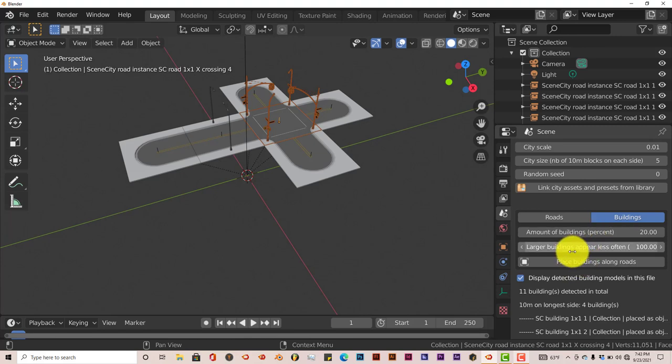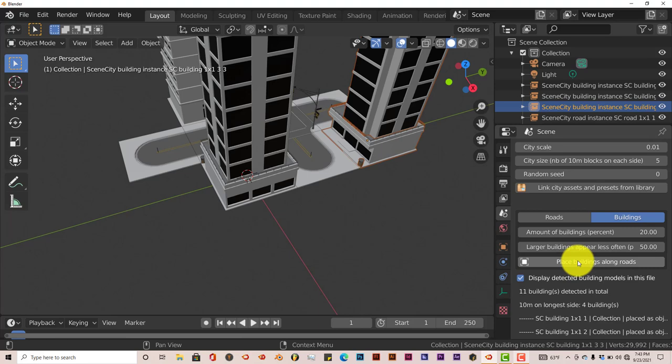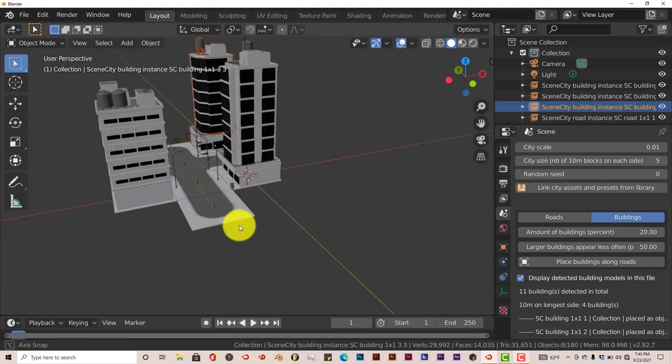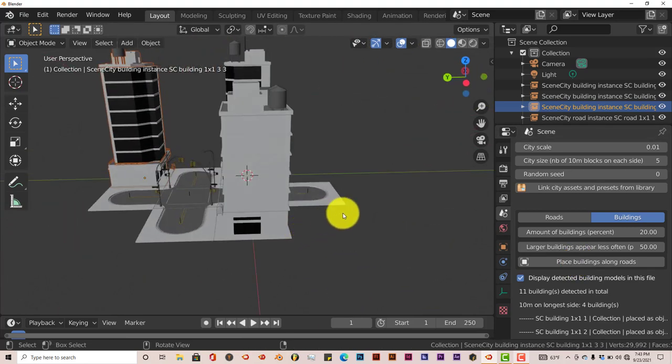Let me see, larger buildings appear less often. I don't know what that means. But let's put this down to 50. Enter. Then place buildings along roadside, click on that. And those are your buildings. So that's how you can use the SceneCity add-on inside of Blender. The easy way.